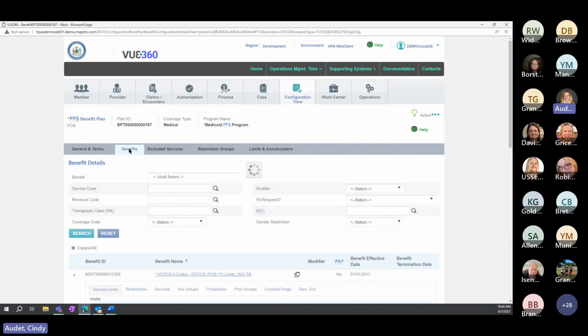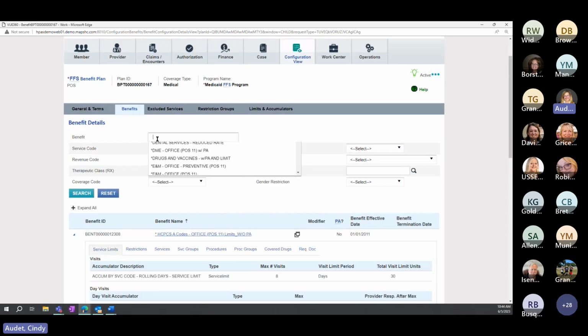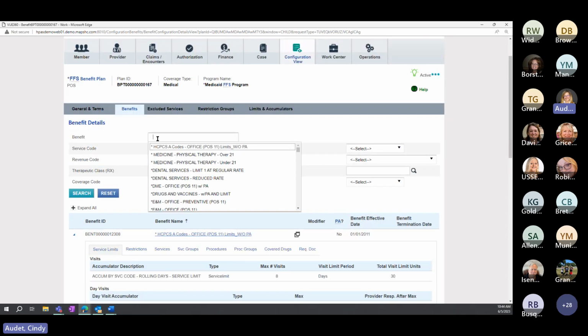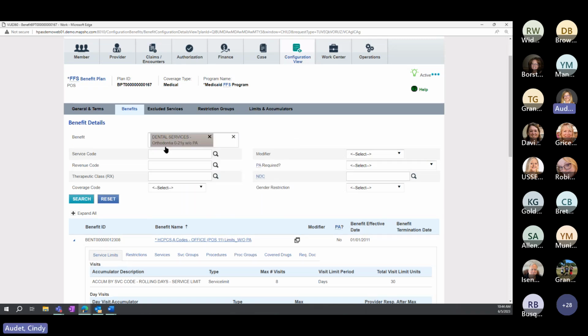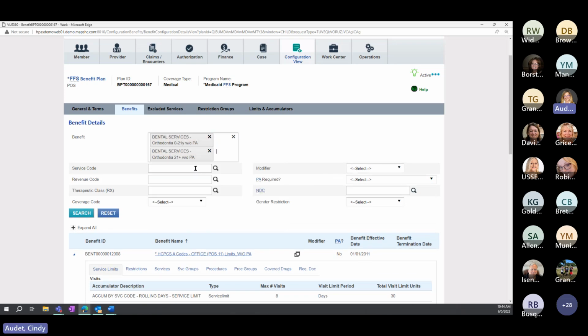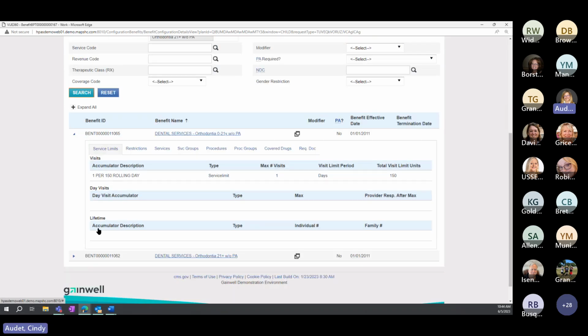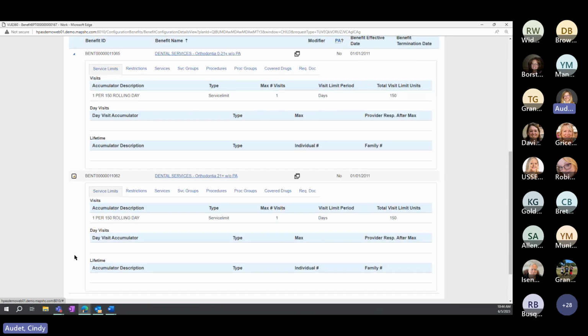Moving over to the next tab is the benefit detail information, and a great feature that I'm going to show you here is our multi-select. There was a question around orthodontia, so what I want to show you is that I can select both of those benefits, one for over 21 and one for under 21, and search. This provides me a look at both of those benefits. I say side by side, but it's really on top and bottom here. It allows me to look at them and do the comparisons.